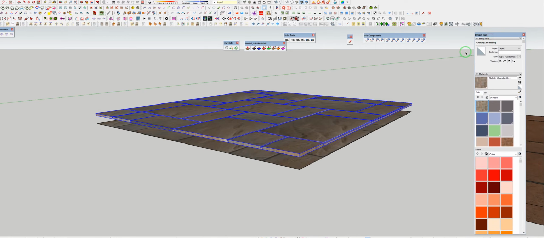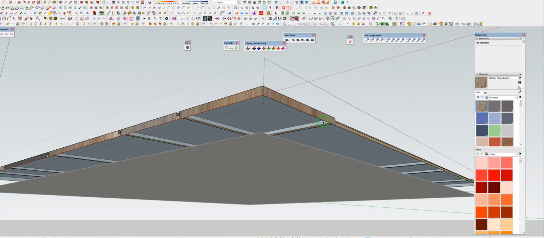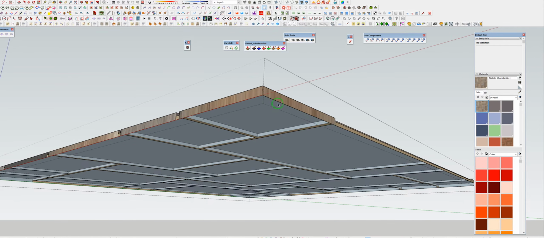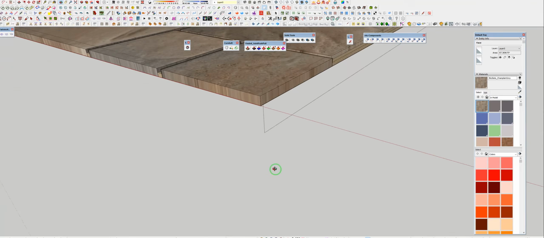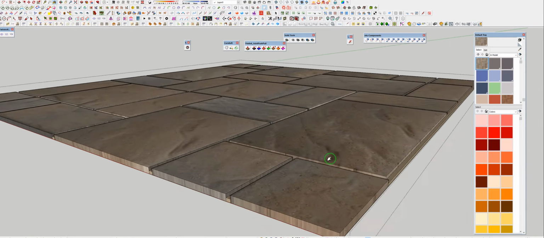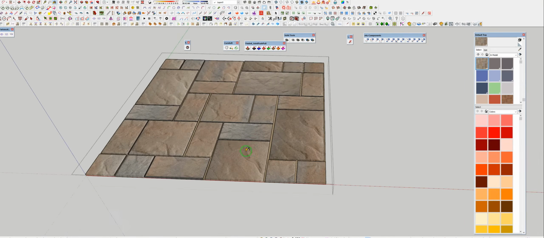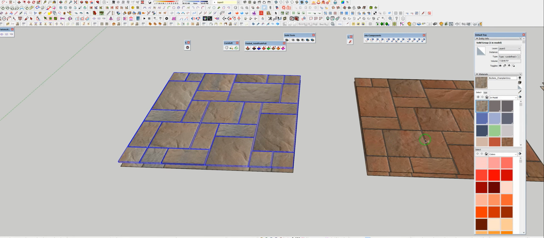So I'm going to pull my entity info over here. Like that, I want to close that. So I'm just going to redraw one of those edges, and that should close perfectly. And I could texture that if I wanted with that same material, but that should be a solid now. Okay, so now that's a solid.